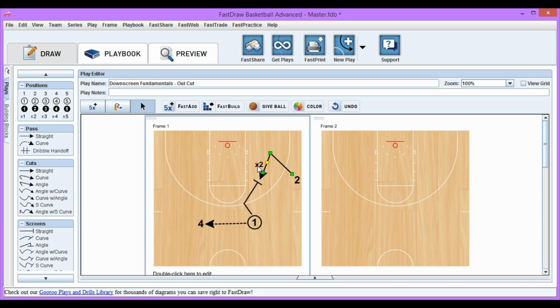Right, in this instance, the defender does not trail, does not overplay. They don't trail, creating a curl cut. They don't overplay, creating the back cut. They just kind of miss the screen on the ball side.